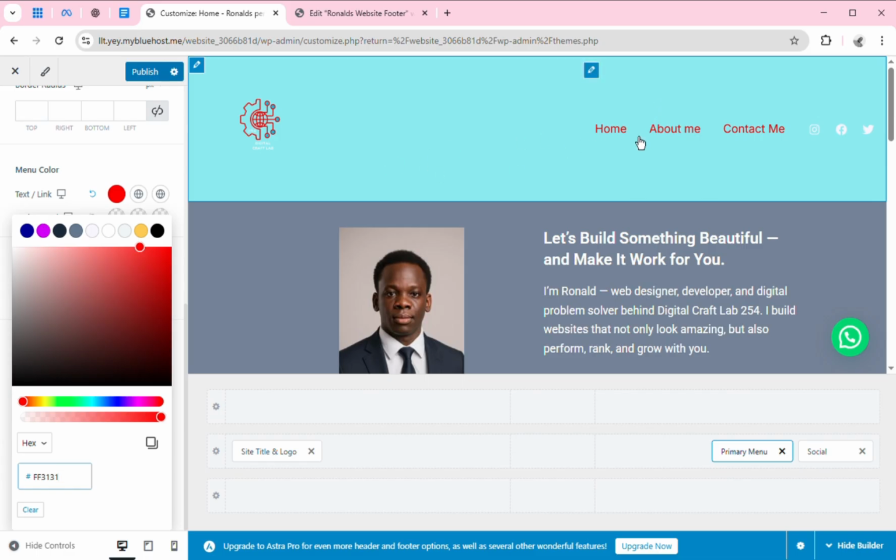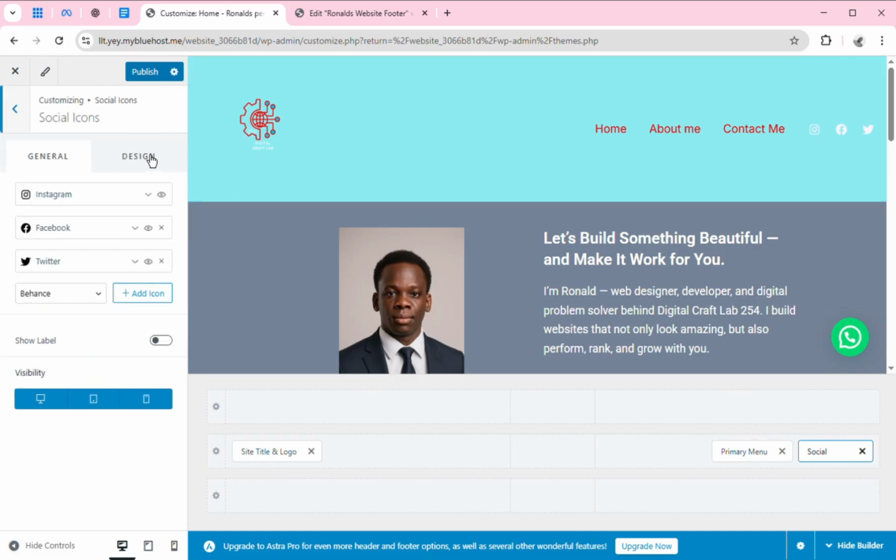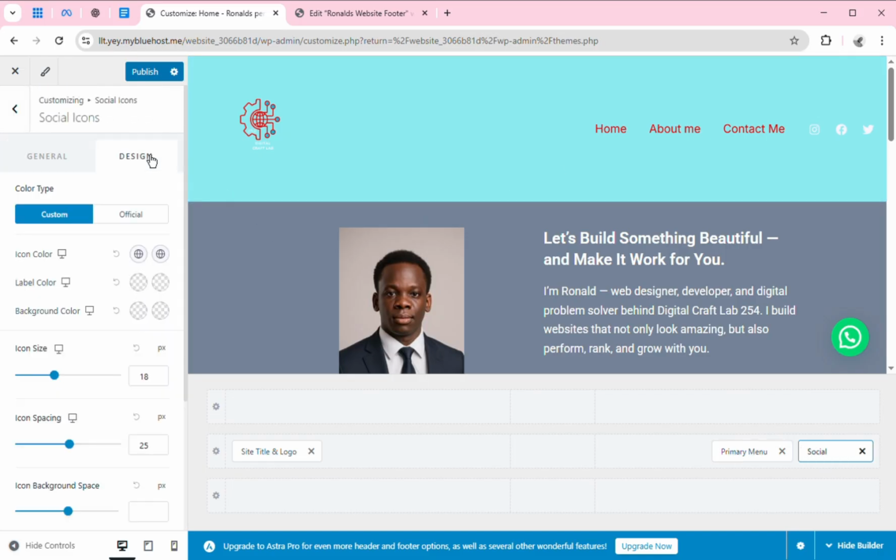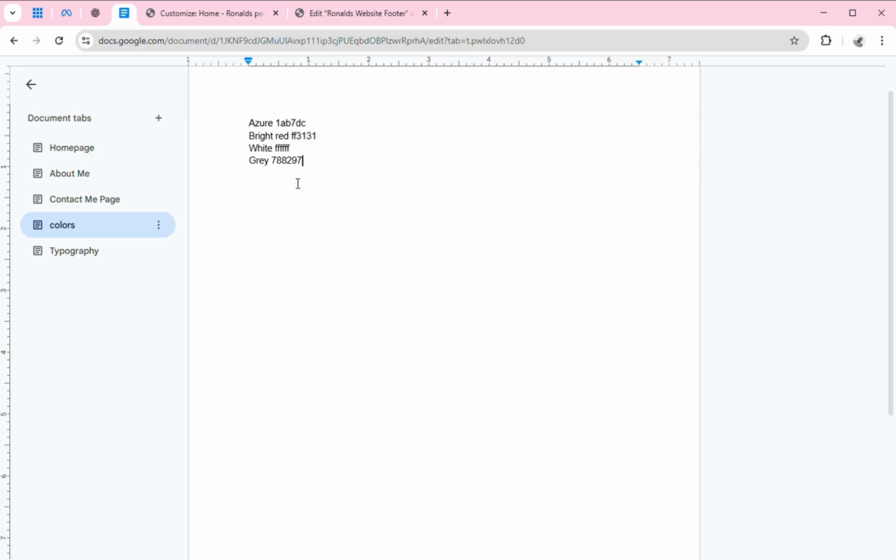So the next color we can be thinking of is maybe the color for these social media icons. Let's see if we can use a design color, any other design color, like a gray. Let's try out gray color. This one.